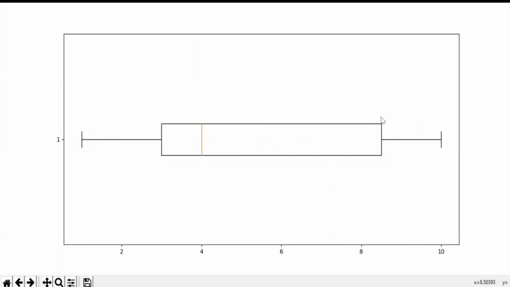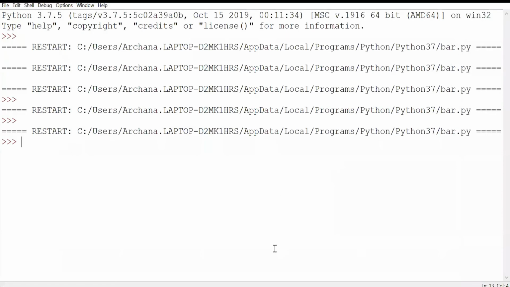There's one function called show box. If I make this false, then the box will not be shown.